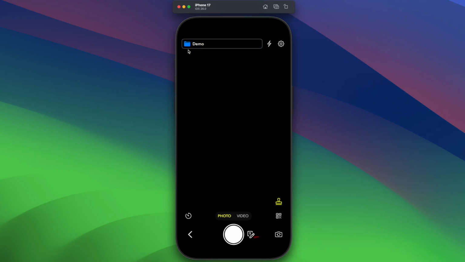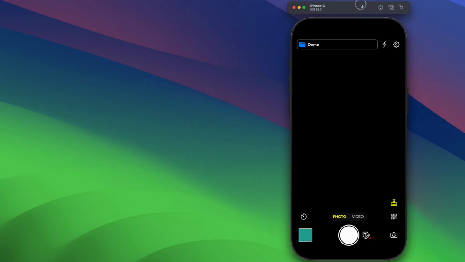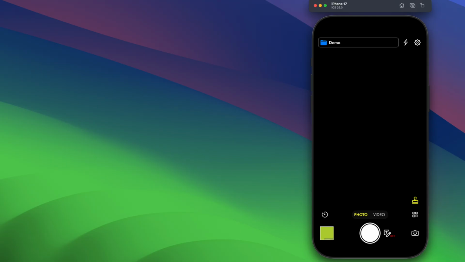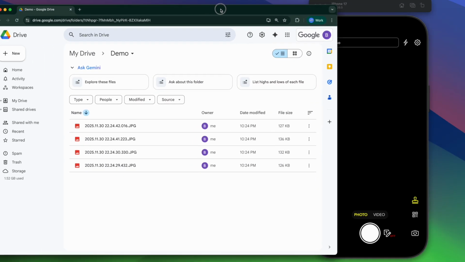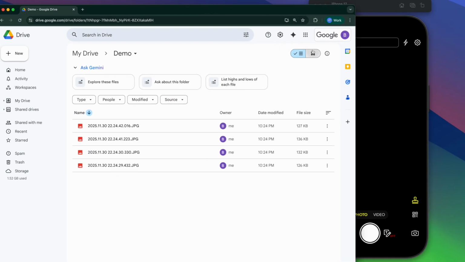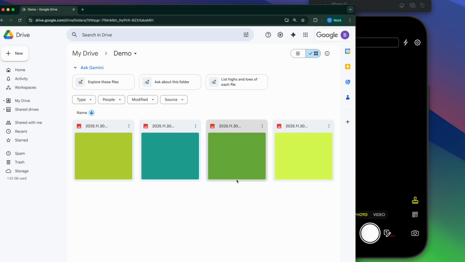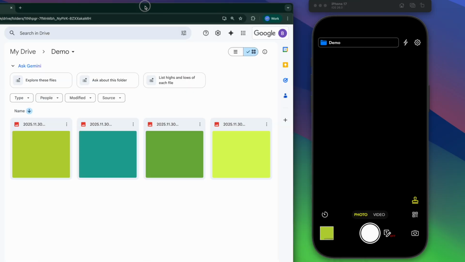What this does is set this demo folder as the current upload folder. So if I take a few photos here, and because this is a demo and this is a simulator, it does not show an actual camera, but in your case, it'll show the camera. And as you saw, I already took a couple more photos, and these photos will be immediately uploaded to Google Drive. So let me bring my Google Drive here, and you'll see the 4 photos that I already took are right here, already in Google Drive.